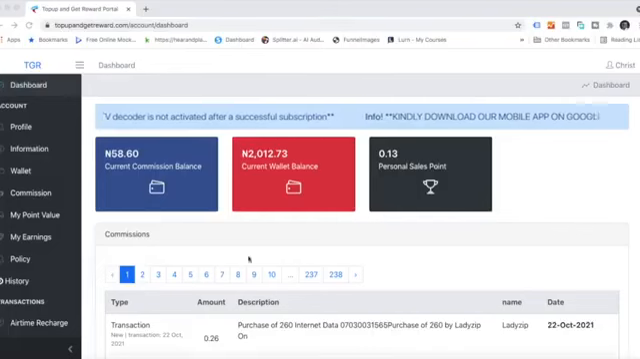The first step is, if there are funds in your current commission balance, the first thing you want to do is move the funds in your current commission balance into your current wallet balance. Then from your current wallet balance, you can now transfer to your bank account. The only money you have access to withdraw or to use is what you have in your current wallet balance. Okay, so let's do the transfer from your current commission to your current wallet balance.